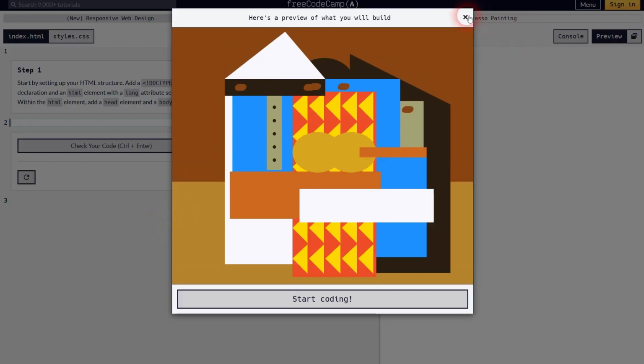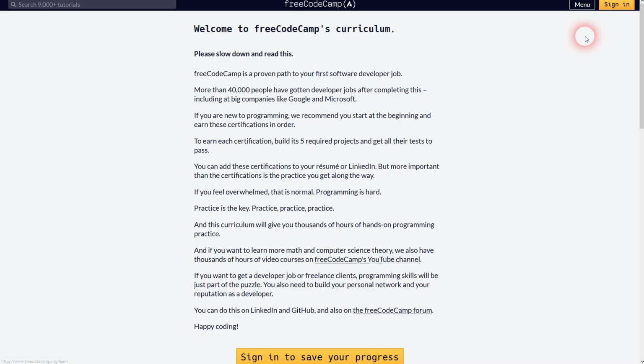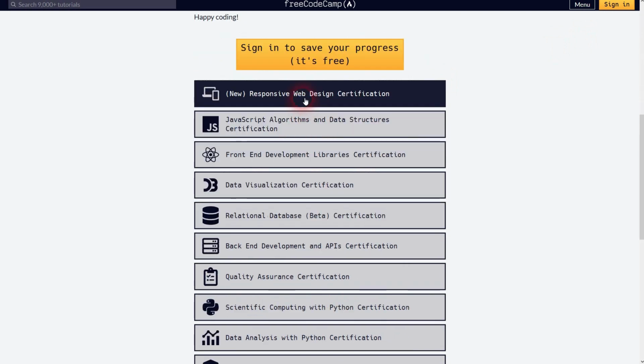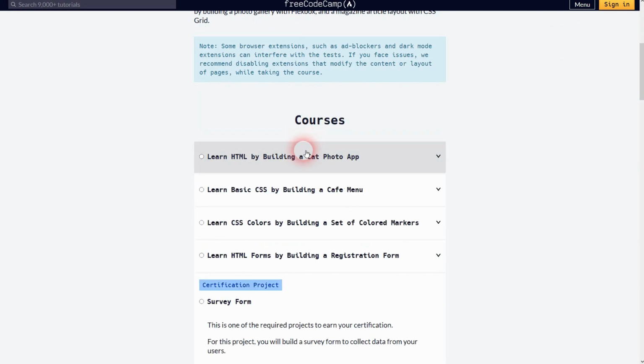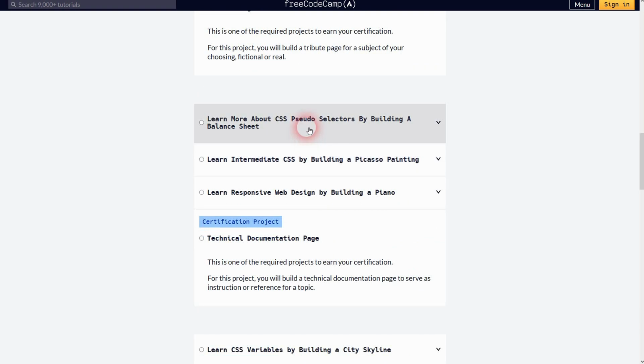And that was it. So this was already the 11th section right here in the responsive web design certification. It was about building a balance sheet using pseudo selectors.